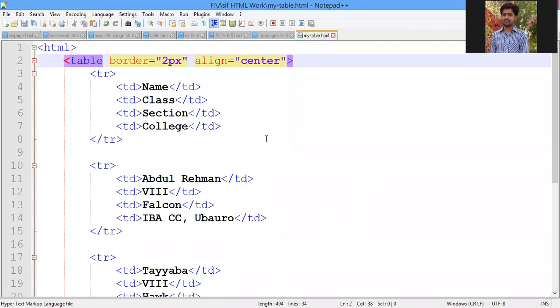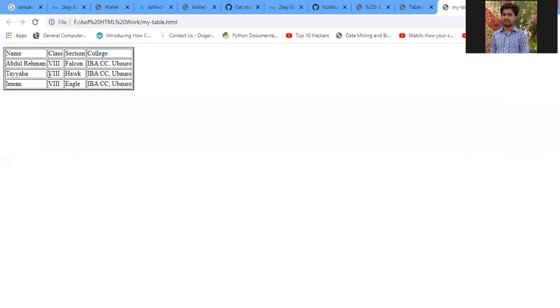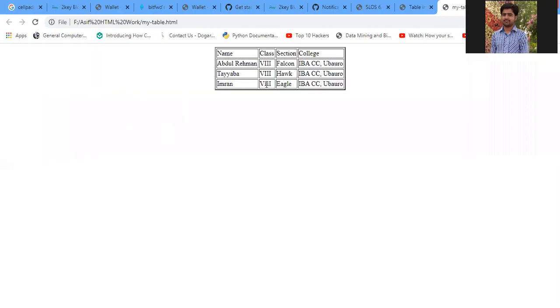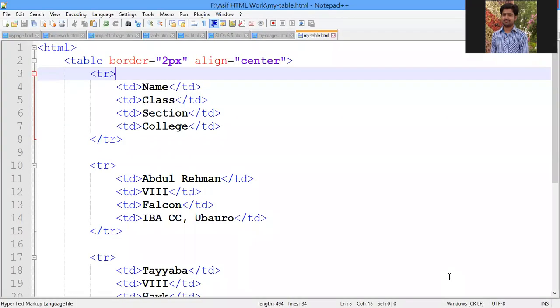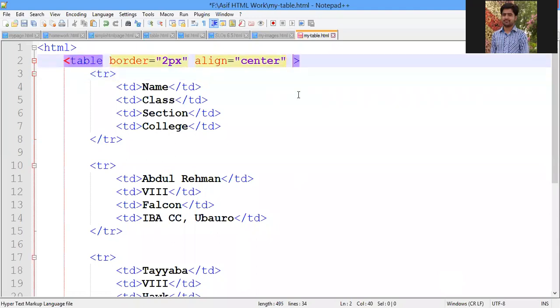Okay, see the result, Control S and then reload your program. Okay, press F5. So what happened? The position of the table has been changed, the alignment of the table has been changed from left to right. Okay, so it will be clear to you. Yes, sir. Okay, so then we have to use another property, that is the width.